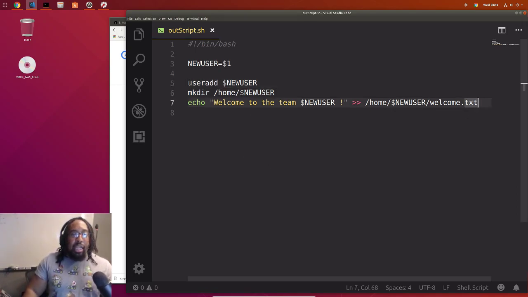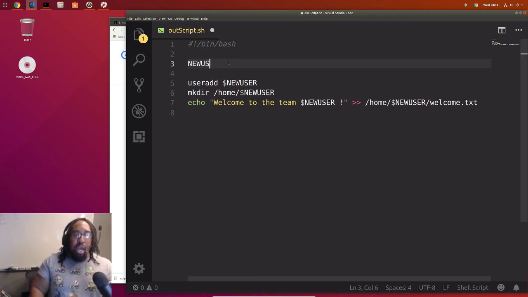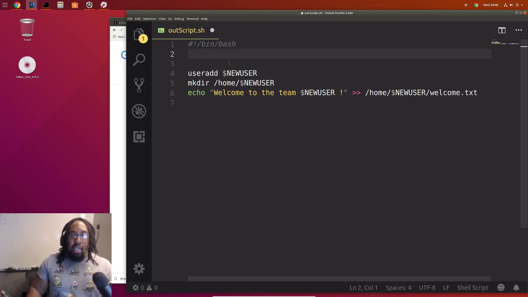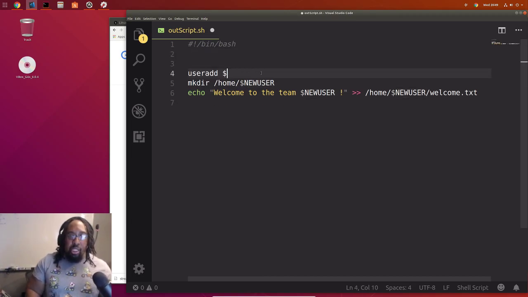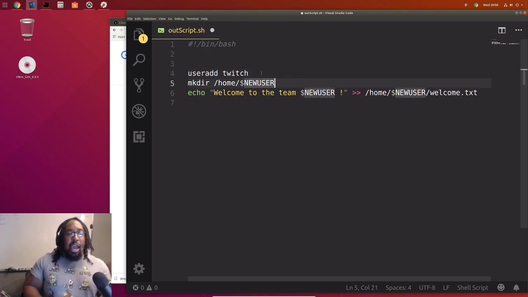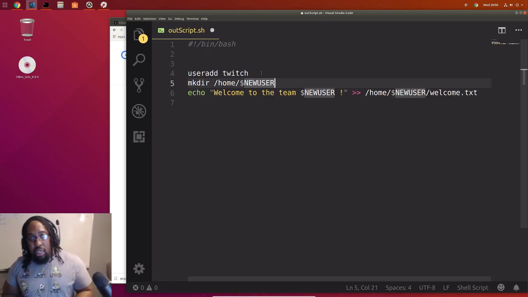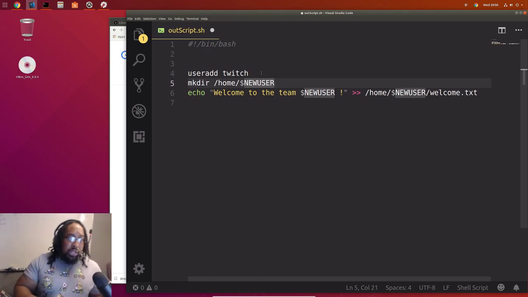At the end of the day, throwing in this variable may have been complicated to you, but I could have just changed this person's name to Twitch, and everywhere it says new user, I can change it to Twitch, and you can run that. You can just run a series of Linux commands. You can do things like cd. You can change directories into other directories, and all the stuff that we've done.